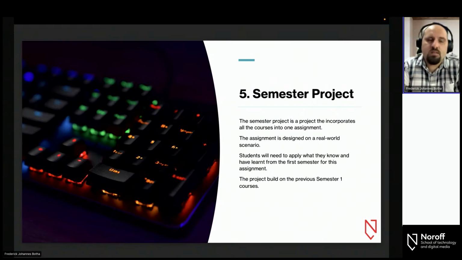The semester project is an assignment. Each course has its own assignment based on that course, but the semester project assignment incorporates all the courses that you've done for semester 1. So this assignment will incorporate front-end, programming foundations and object-oriented programming, and this project will be uploaded to Git and then graded by the graders.